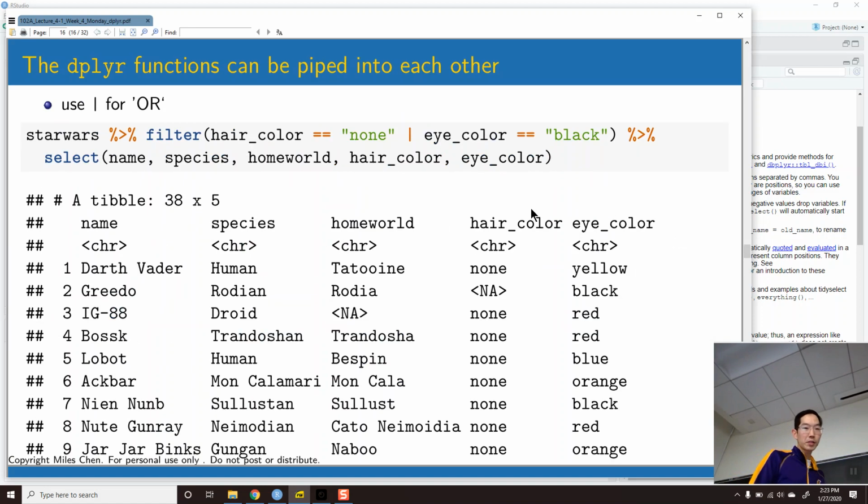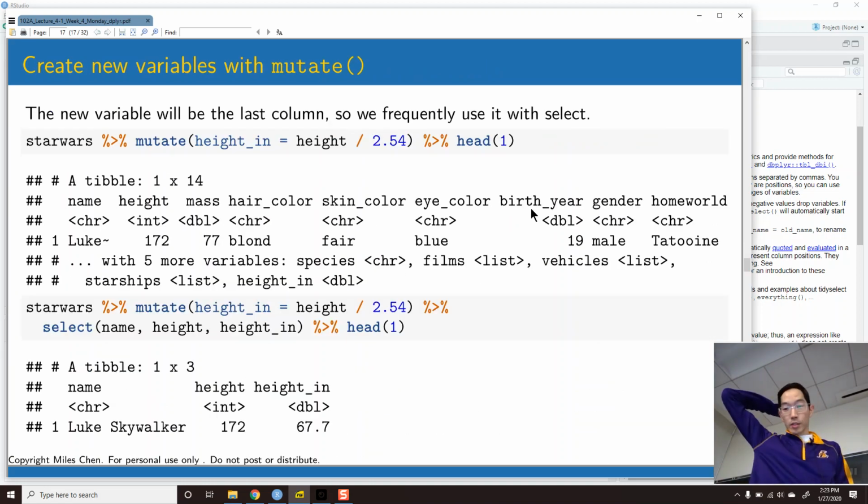Okay, so that's filter and select, and you can do quite a bit with just those two to pick your rows. If you want to create new variables, use mutate. When you create a new variable, it's going to be in the last column, so you often use this with select. The way this works is you take your data set, and then you call mutate.